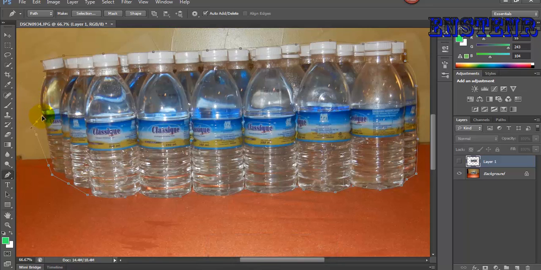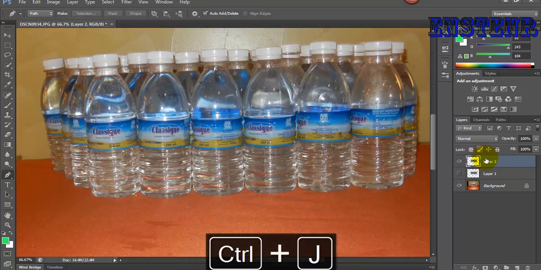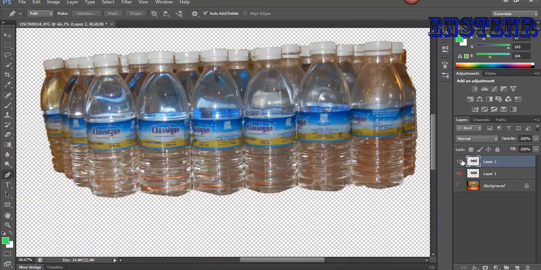Suppose I extend in this way and I want to delete this anchor point. I have to press Alt and click on the anchor point so that the rest of the thing will get trimmed off. Now it is selected. Now I press Control Enter and the region will get selected. I press Control J and the same layer will get created. So this is another way. This is my original layer, this is the layer I selected through the quick selection tool, and this is the second layer.